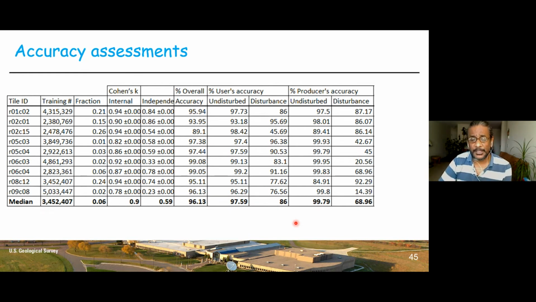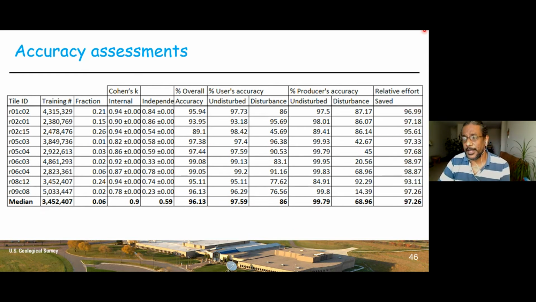In fact, if we just start looking at the number of pixels that have to be reassigned between the raw MIICA and the final disturbance, we can come up with an effort called relative effort saved, and that comes out to be over 97%. Now, that doesn't mean that we're going to save 97% of the time. It only means that relative to the raw MIICA product, the analysts have to change only about 3 to 4% of the pixels, because the rest are considerably high confidence, which are disturbances detected by the SAFER.